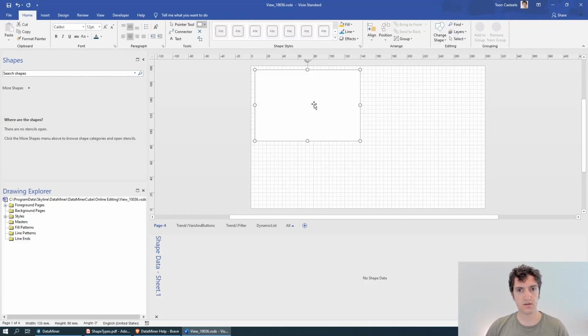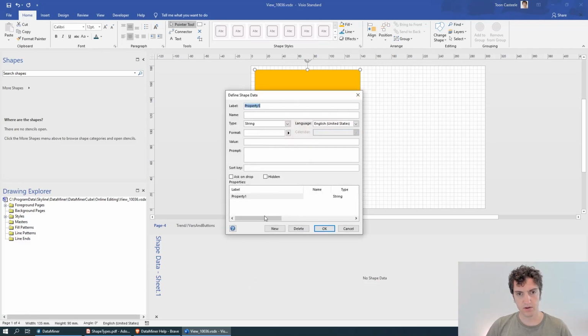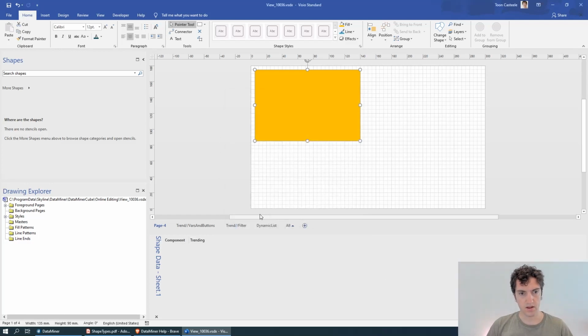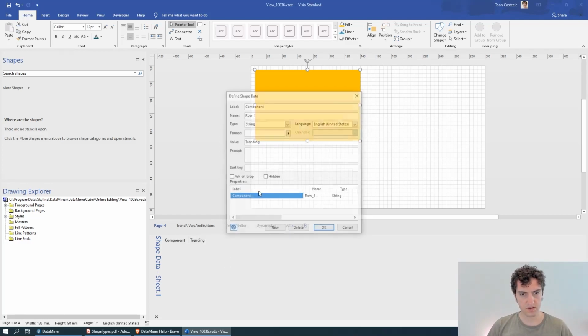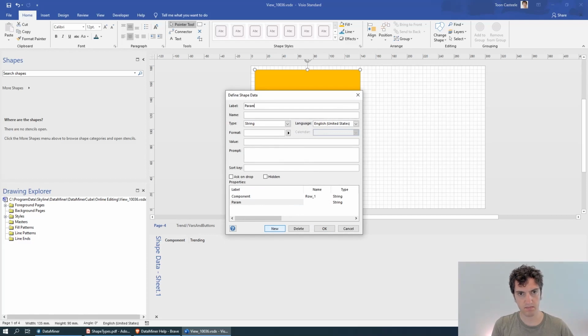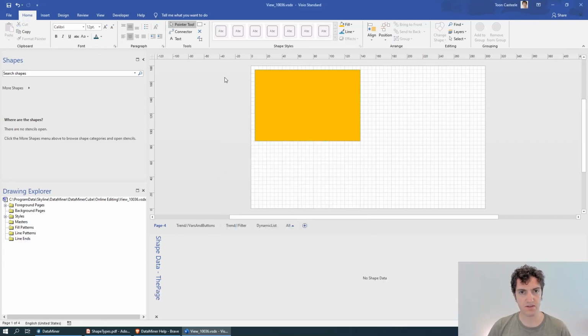So, like I said earlier, nothing is important here except for the bounding rectangle. So this is the size of the trend graph that we will show. Everything else is not important. If I make this orange and I make this a blue line, this won't be visible. So I need my shape data component set to trending. And then I also need parameter shape data. And I will just put a pipe to show an empty trend graph.